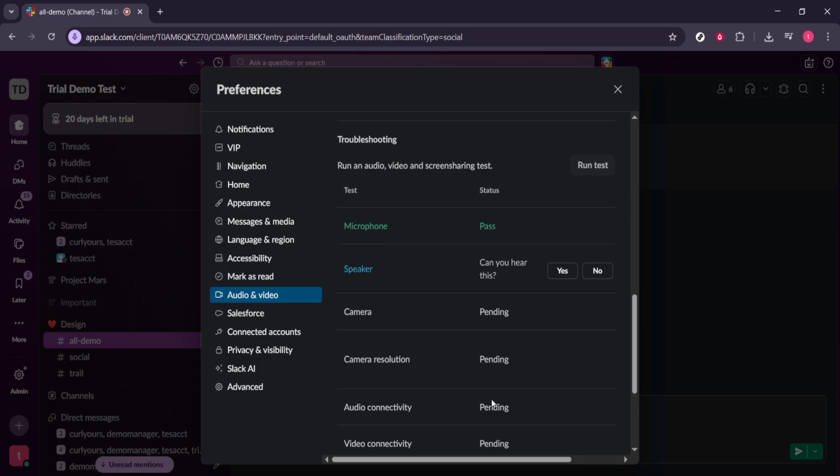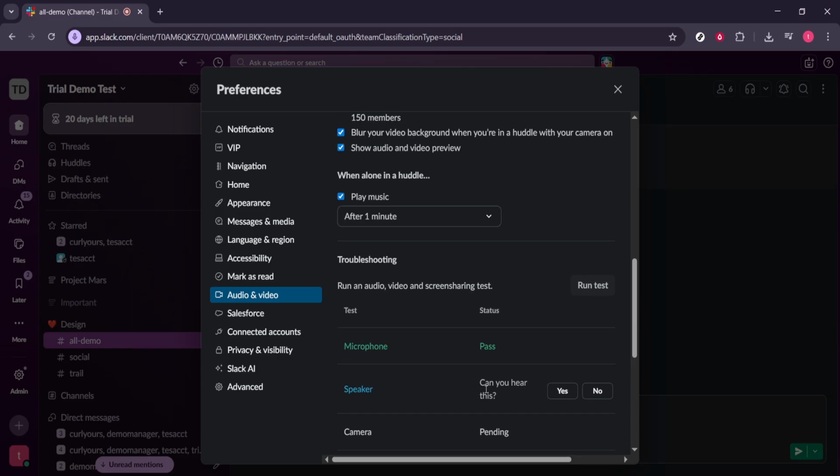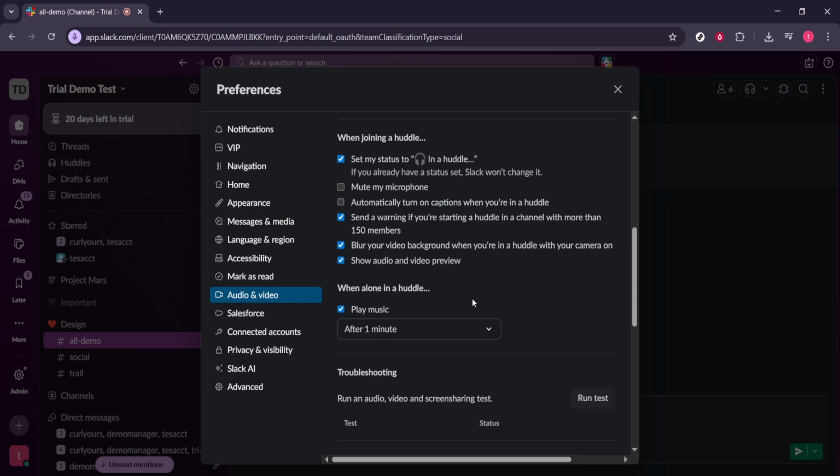That's it. You've navigated to Slack's audio settings, chosen the correct microphone, and verified your sound with the built-in test. The next time you join a huddle or call, you'll know your input is set correctly.